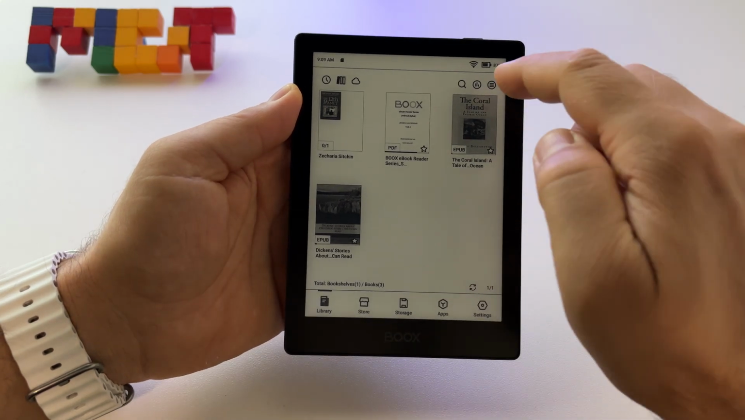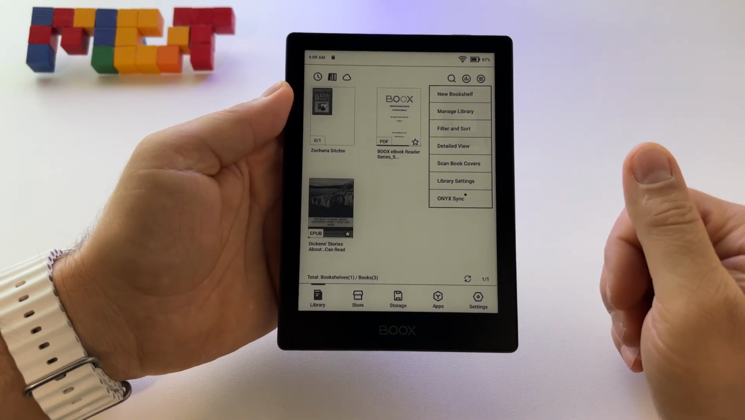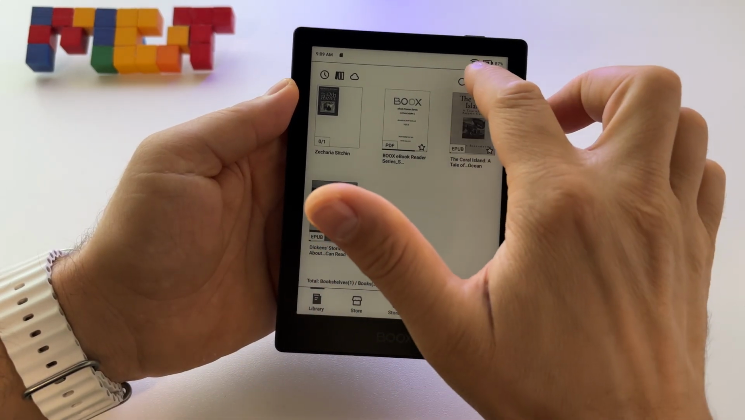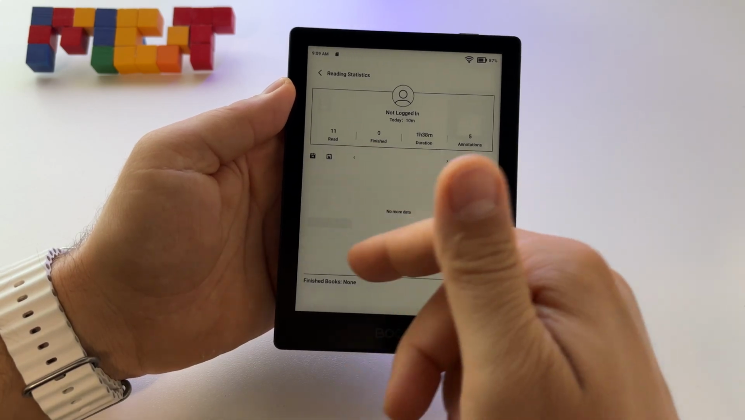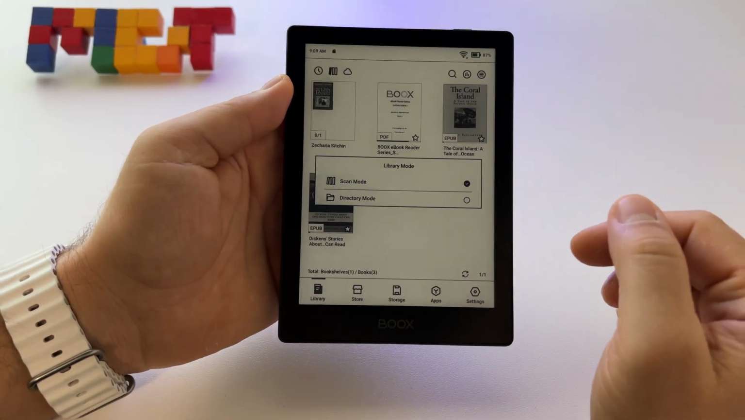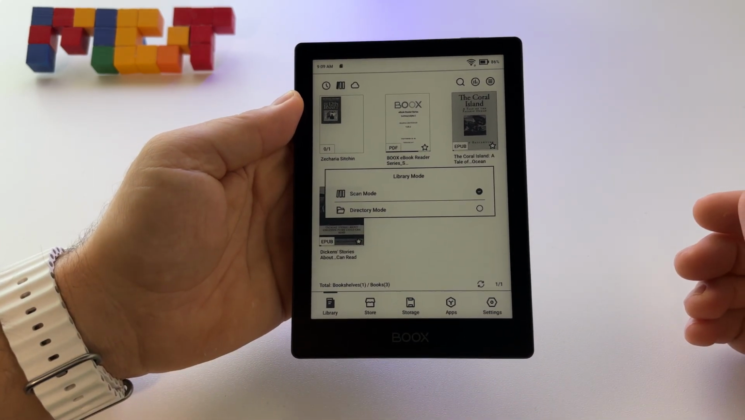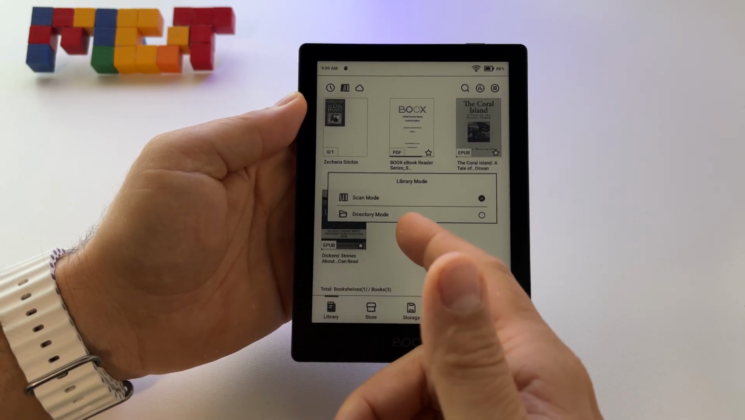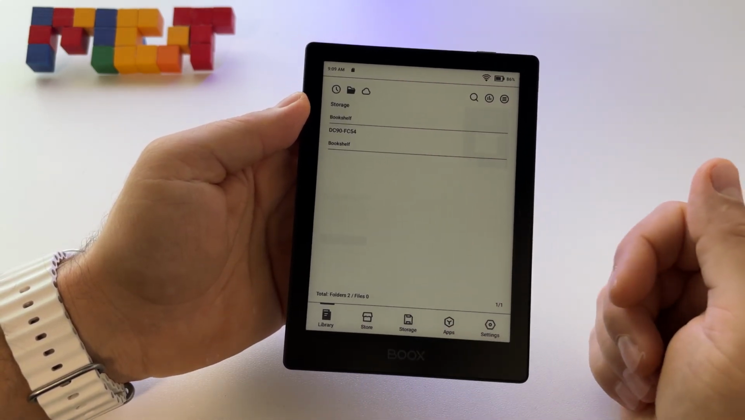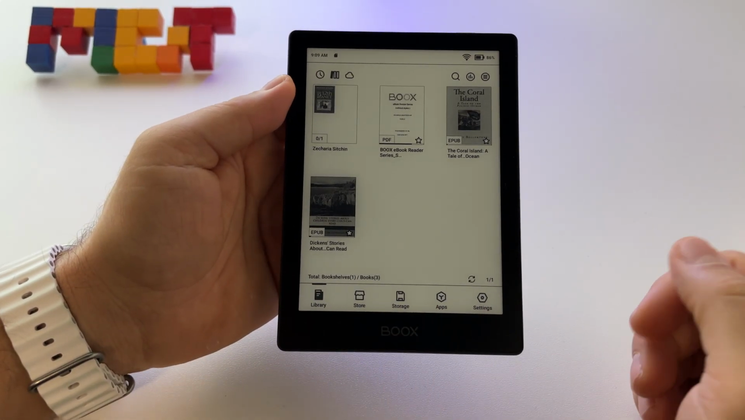For example, here you have the possibility to create bookshelf, to manage the library, to create folders, to see them in another format, like icons or text. It's up to you. You have the scan mode that will scan your micro SD card and it will offer you files here, or you can choose to go with directory mode and you will have folders. It's basically a file explorer. It's really useful.